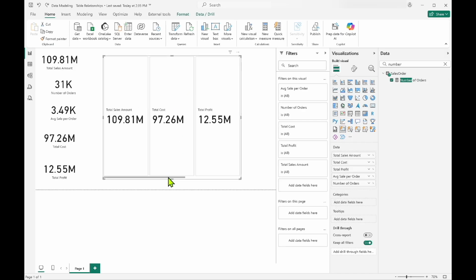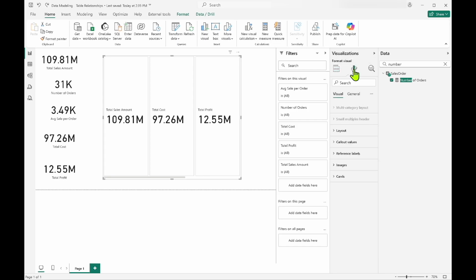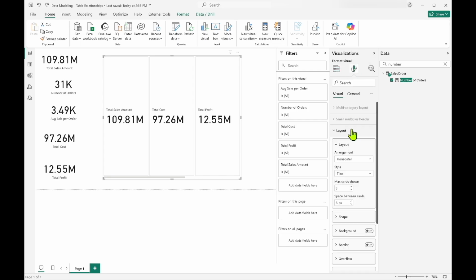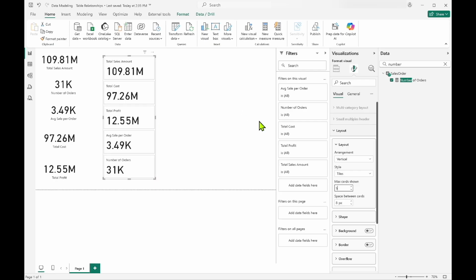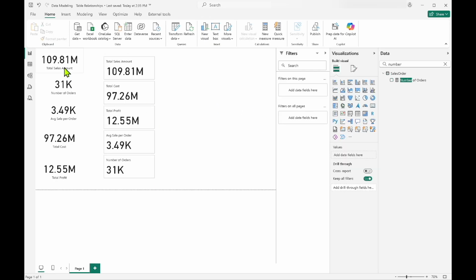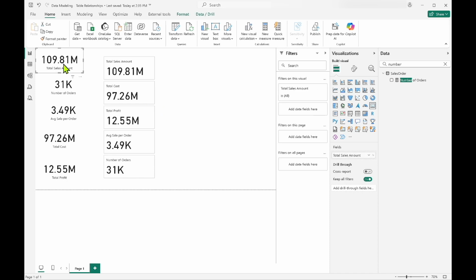As we can see, the formatting is not too good yet. So we're going to go to the Format Your Visual tab under the Visualizations pane. And then I'm going to select Layout, Arrangement, instead of horizontal, vertical. Maximum number of cards shown, I'm going to increase this number from 3 to 5. And as we can see, we have all of our card metrics on one single card. So I'm going to get rid of these other ones.